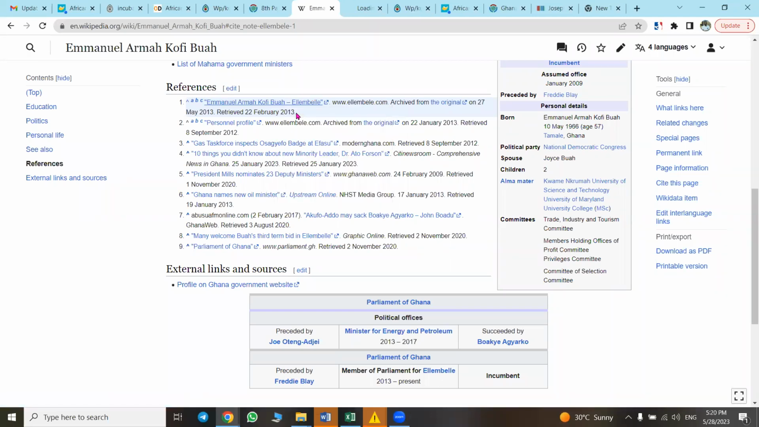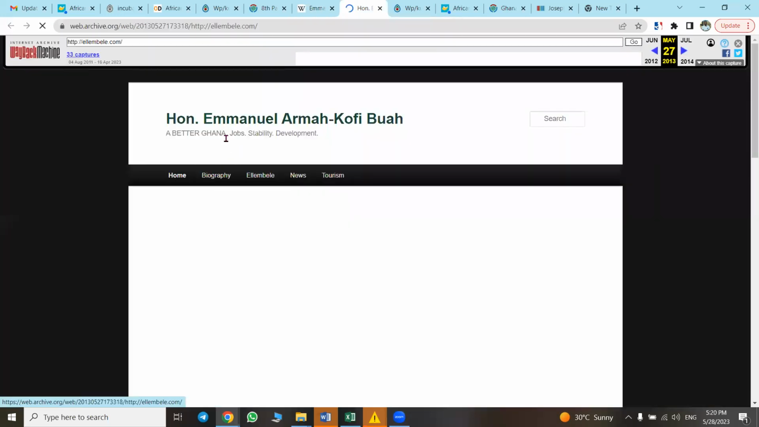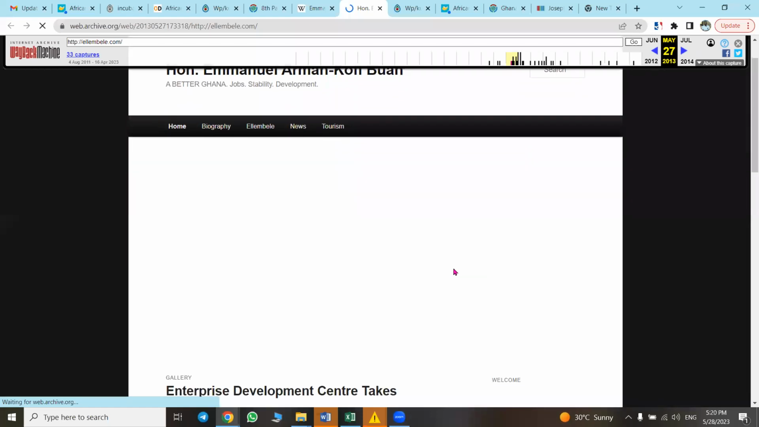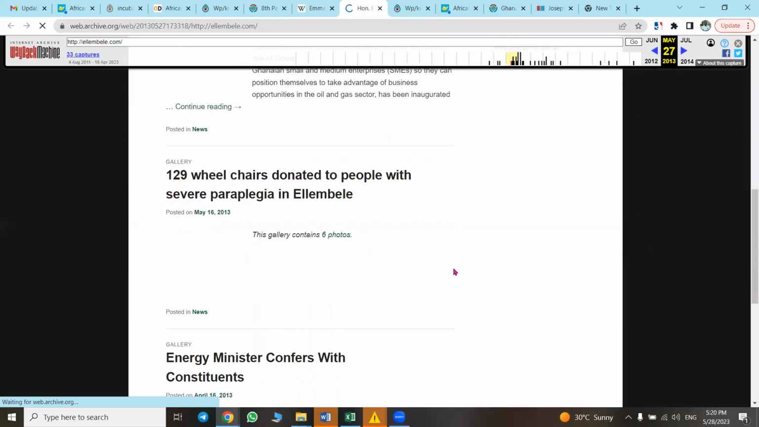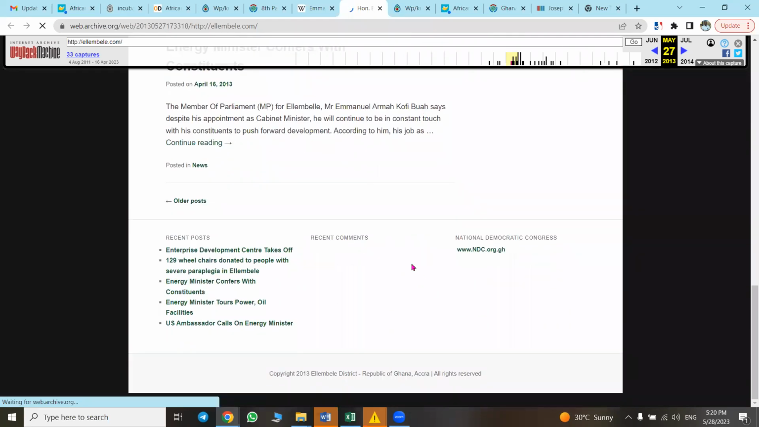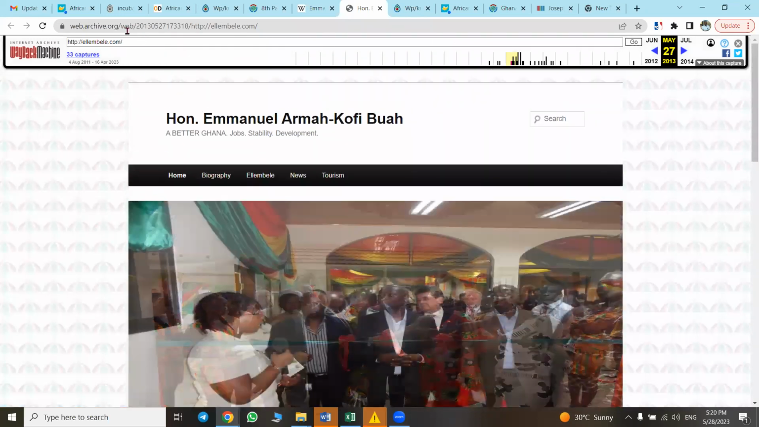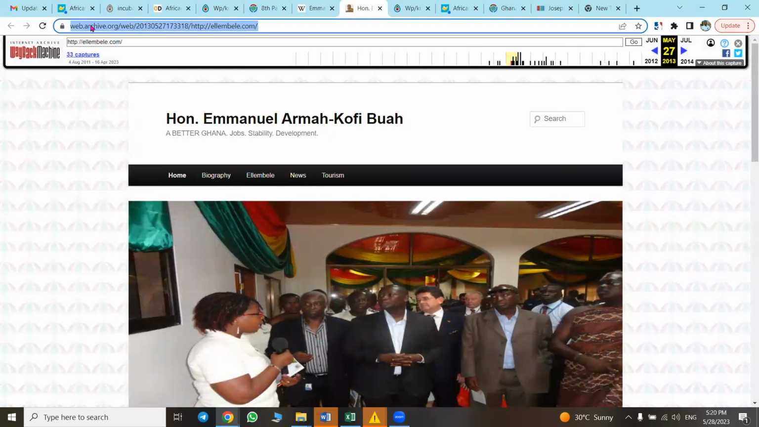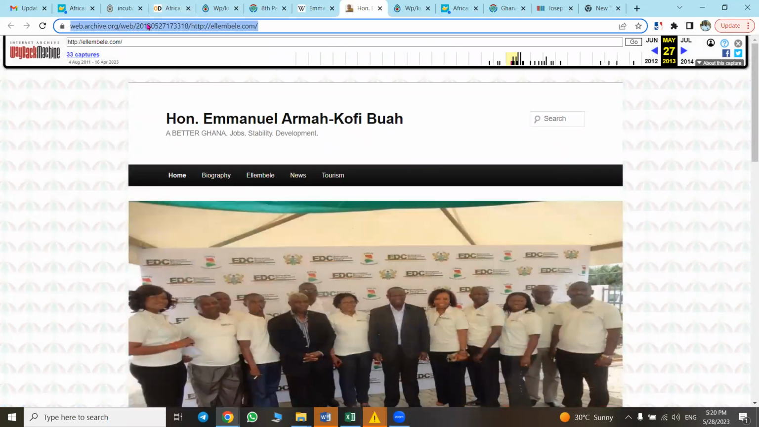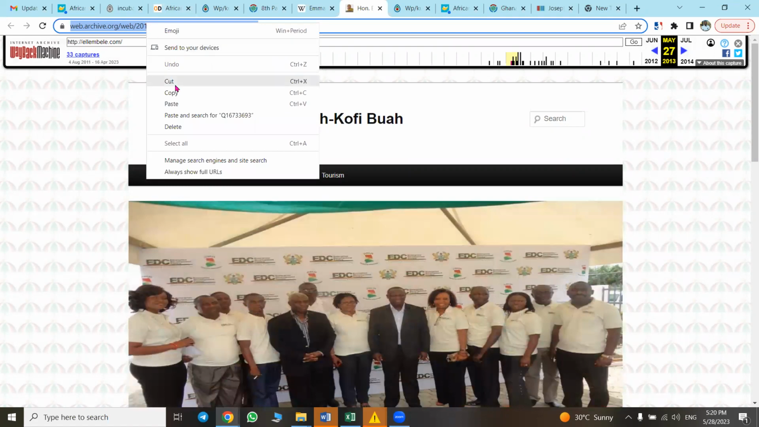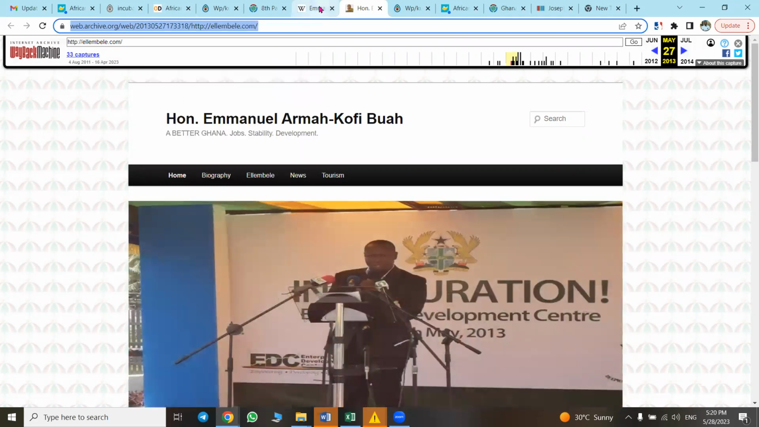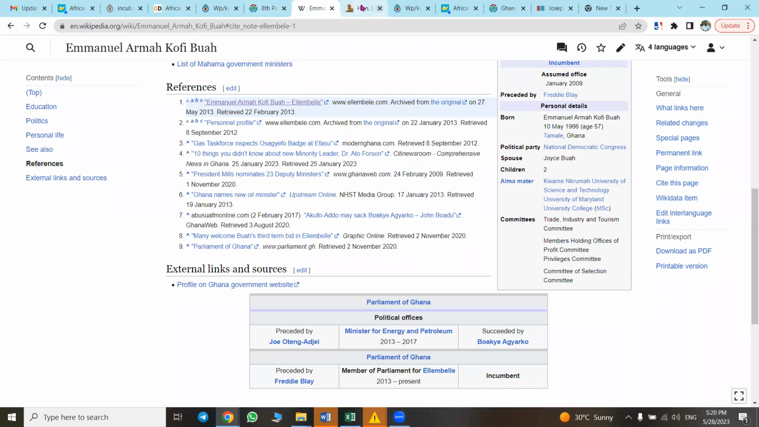You open it in a new tab. I open it on a new tab. That's open like this. So they got it from this website. So the person read this website, got some information, and then added it to the Emmanuel Amakofibua article. So what you need is the URL here. So you copy it. Then you come to your Kusaal Wikipedia article, where is it?